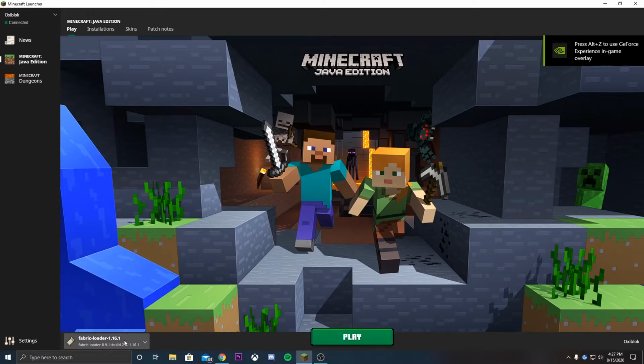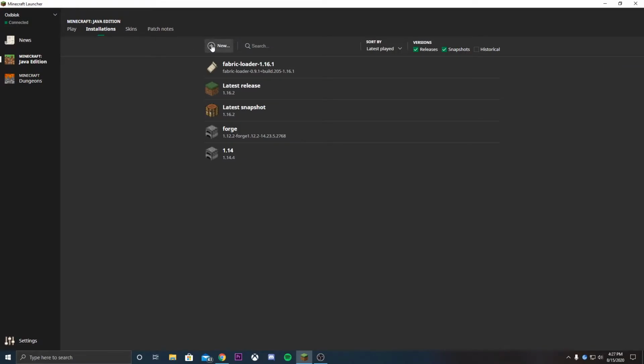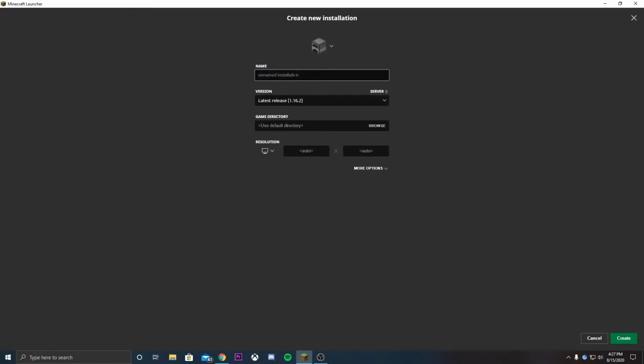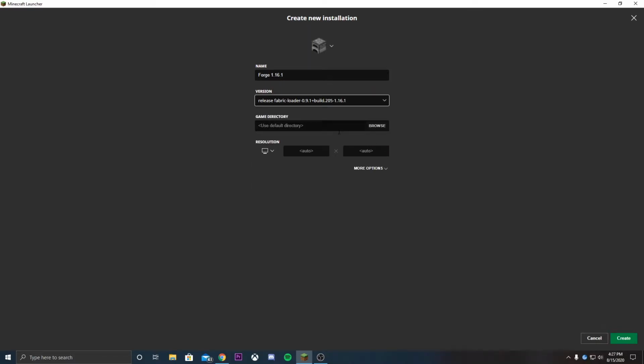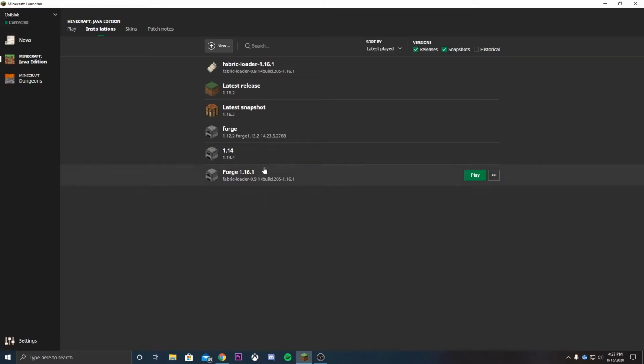Now, if you don't see this, but you have followed every single step in the process, don't you worry. Over here in installations, you should be able to create a new one. Name it, for example, Forge 1.16.1. And over here, instead of latest release, just choose the one that says release Fabric Loader 1.16.1. If you hit create, you will see that over here, you have a new version that you can actually play, and it will have the 1.16.1 in Fabric.